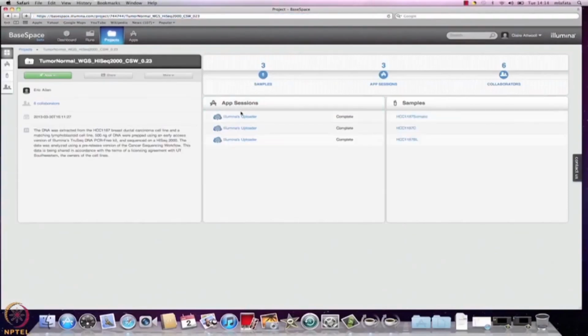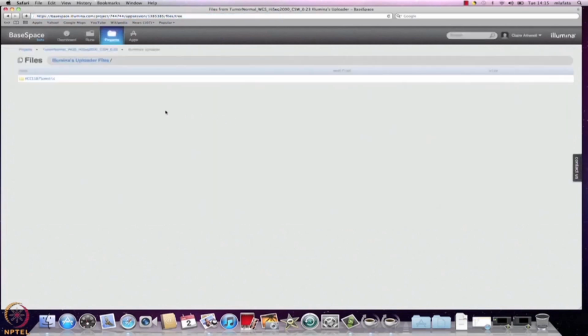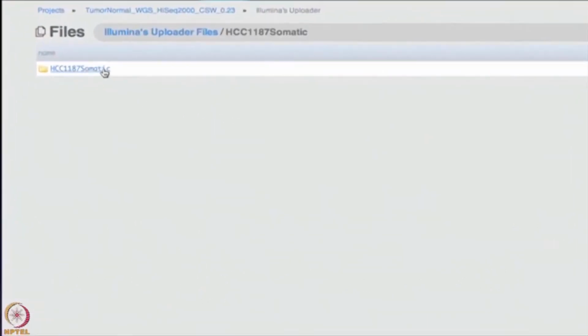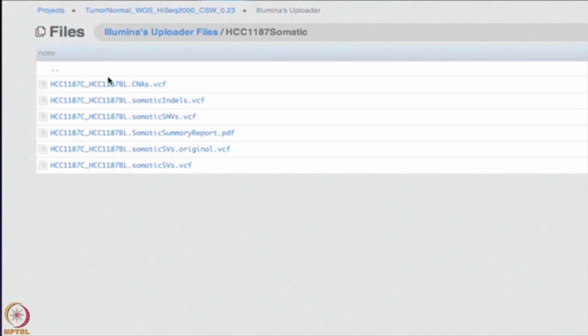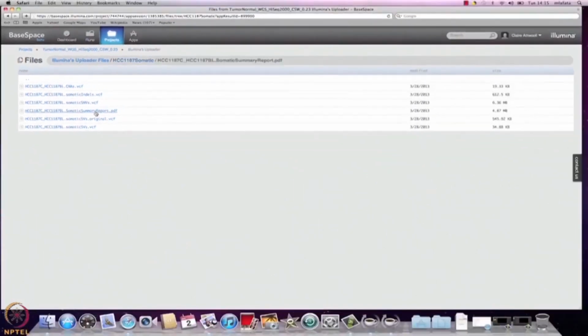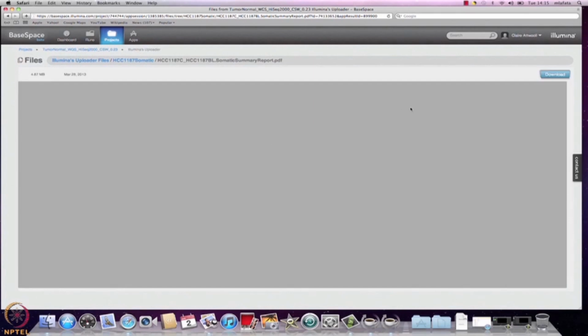Inside the somatic folder are VCF files from the subtracted data. These show the variance between the tumour normal data. There is also the somatic summary report. You can open the somatic summary report within BaseSpace or download it directly to your computer.